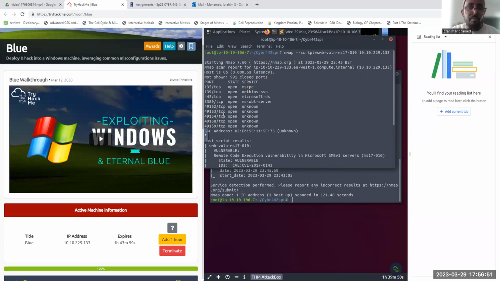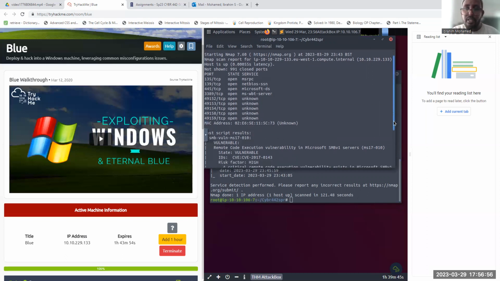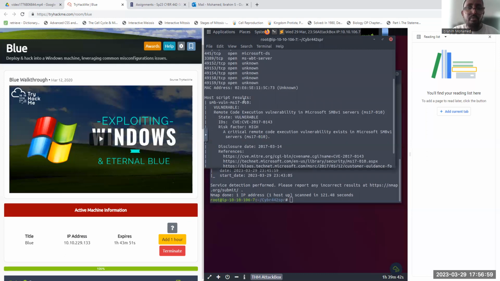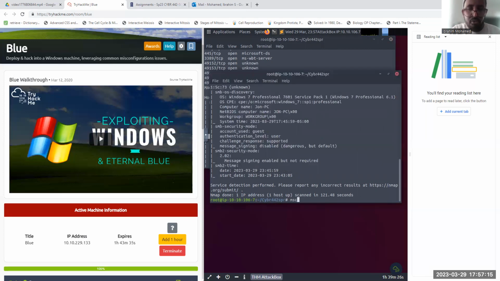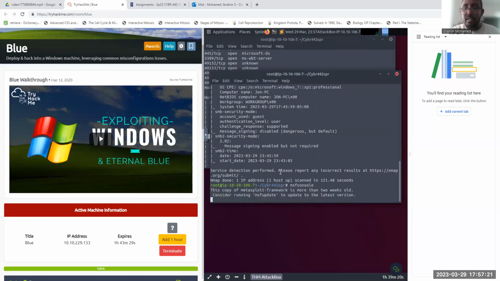So this has also the same ports open, a lot of ports open, and here it says host script result: vulnerable to MS17, and it has a high risk here. It has a remote code execution vulnerability. So if I can get msfconsole, I will do a little bit of demonstration of this vulnerability.